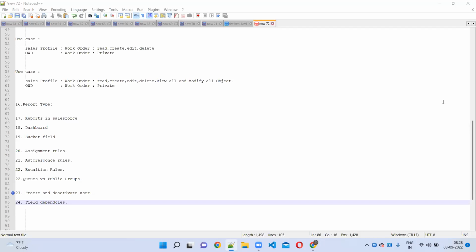For example, as the controlling field we can take country, and as the dependent field we can take states. Default values can be set for controlling fields. We cannot set default values for dependent picklists. Which types of fields can we use as controlling, and which data types can we use as dependent?